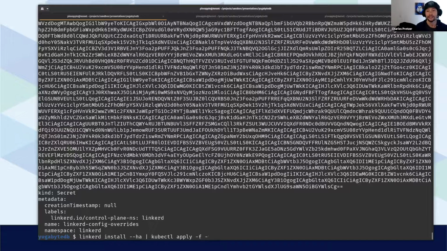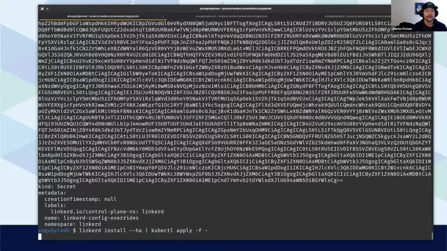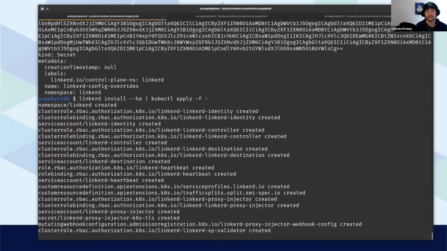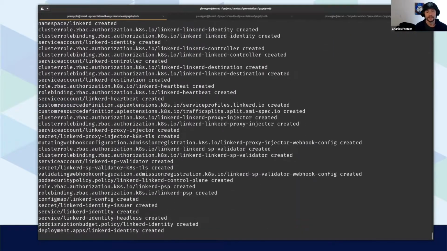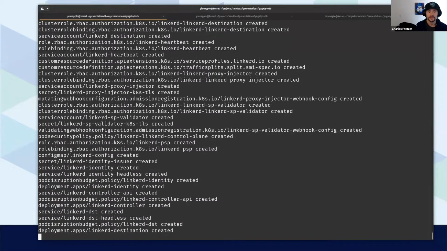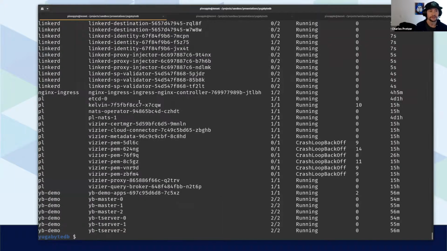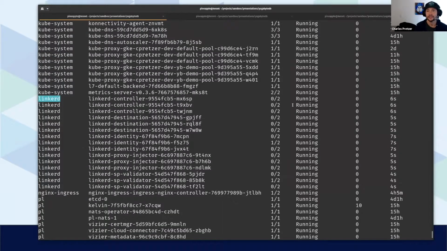Oops, that's why I have shortcuts, or aliases, so that I don't have to type all these things. Once I do that, I'm going to see that all these resources are being created in the Linkerd namespace. Once this is done, we'll take a look at all the pods in the cluster again. You'll see that there's a new namespace called Linkerd, and we can see that these pods are beginning to run.